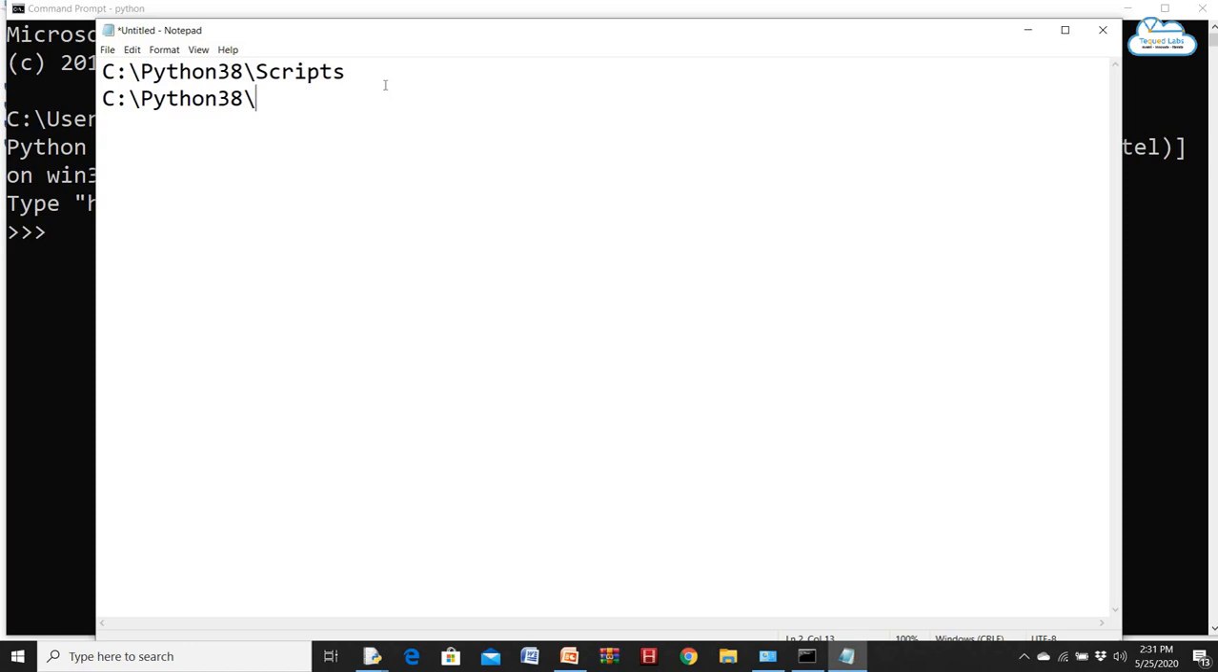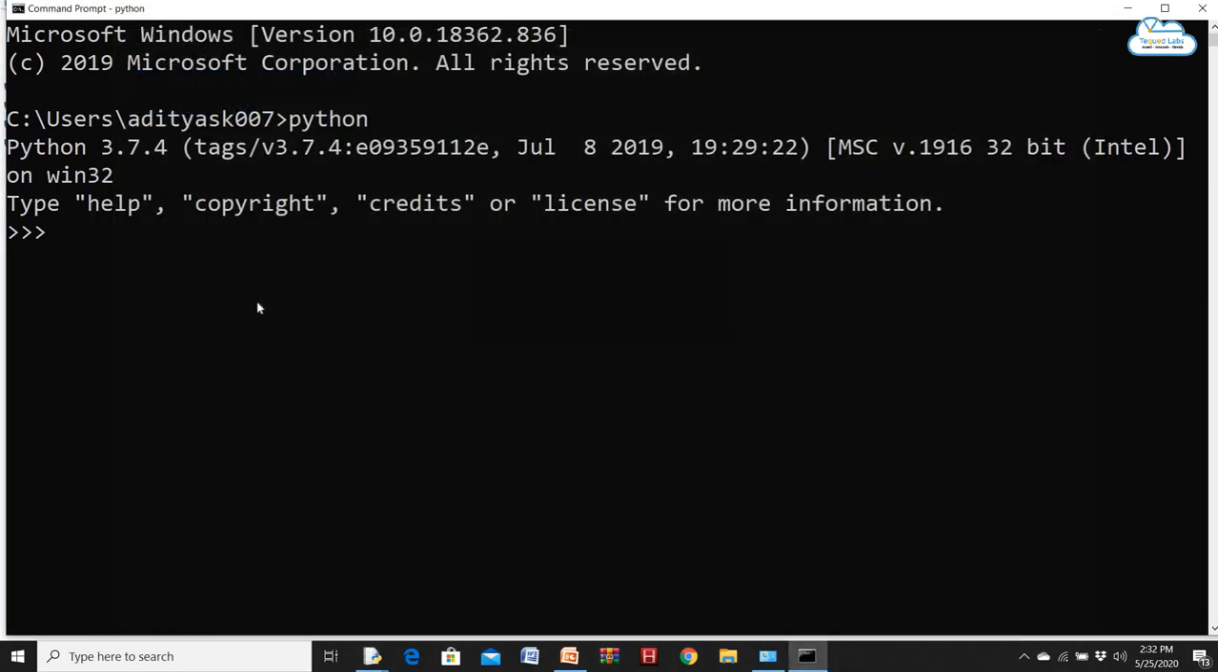If you use this slash also, not a problem, because there is no other folder there. That is nothing but your root folder. So these two paths need to be added in your environmental variable. When you add these two paths, this scripts and this Python 38 will become a part of your entire CMD. So these two become the default paths in your command prompt. That is what you need to do.